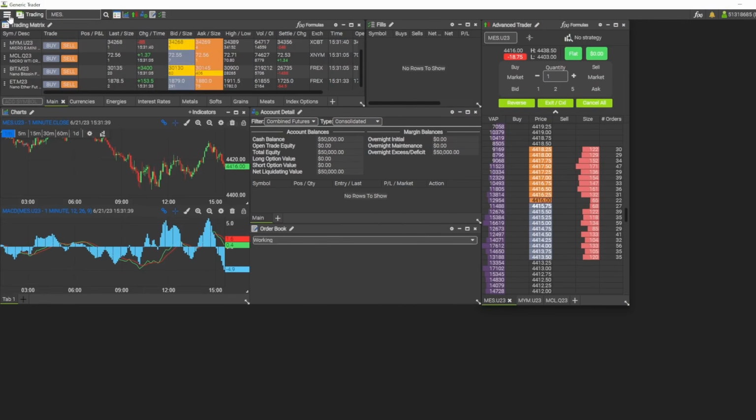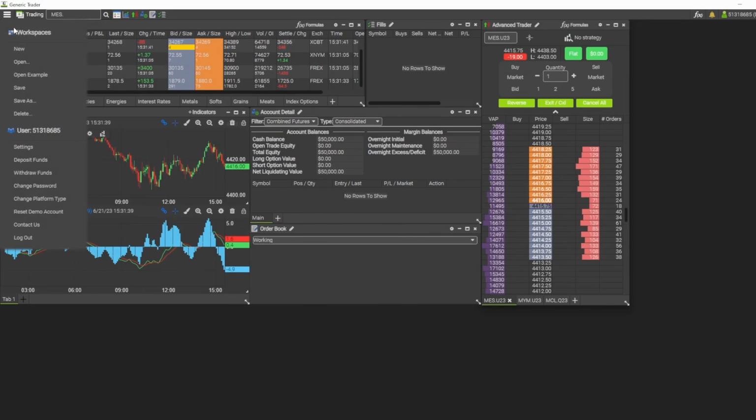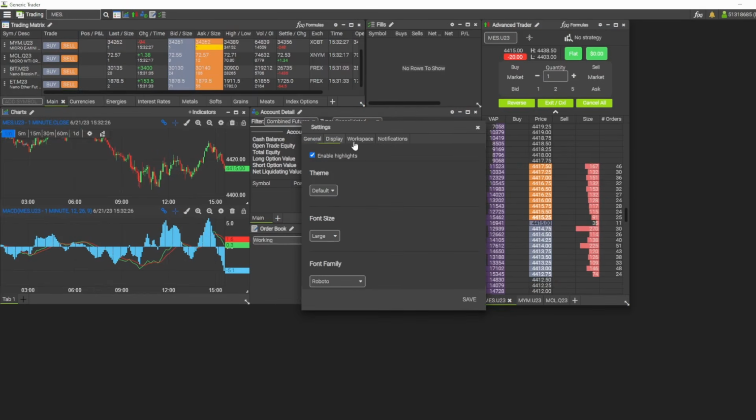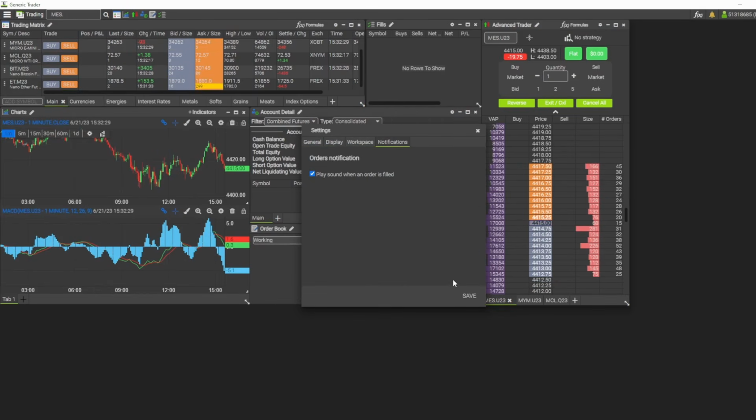Now, so let's go back over to the main menu. You have your workspace options up here where you can create a new workspace. You can open a previous workspace. This workspace that I'm in right now, this is the default example. So the first time that you open up Generic Trader, this is what you'll get. And then you can save it, and then you can delete your workspaces here. And then you have general platform settings that you can go into there. I'm gonna go into more details about this in another video.